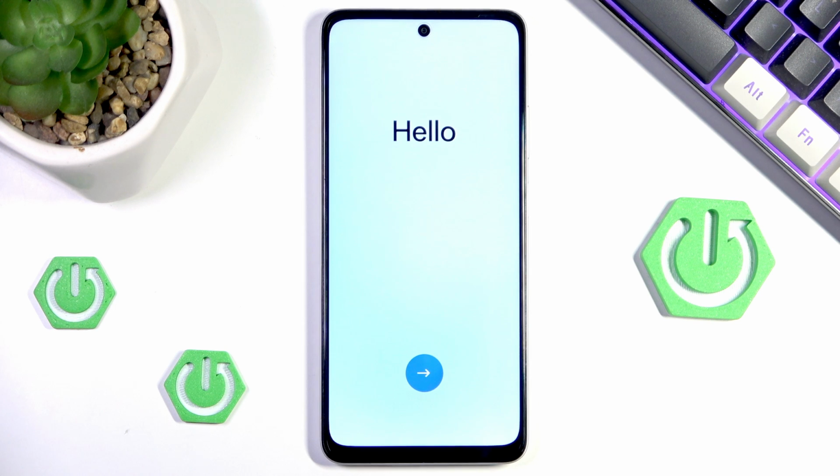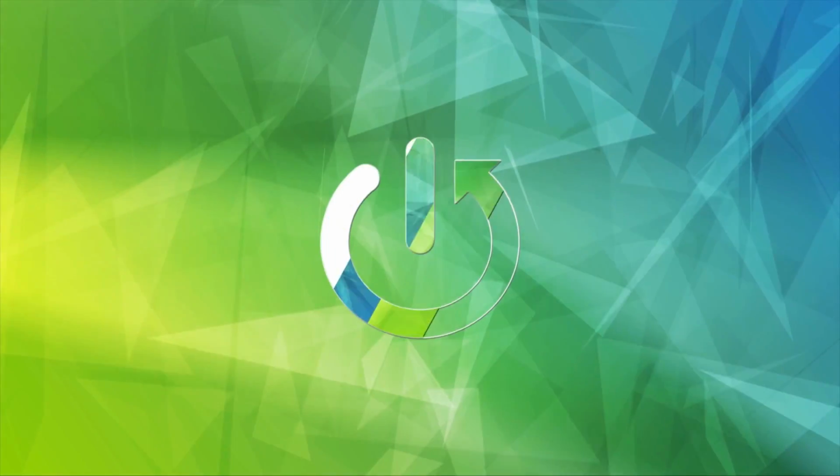In this video, I will show you how to set up OPPO A5m without a Google account. Let's begin!